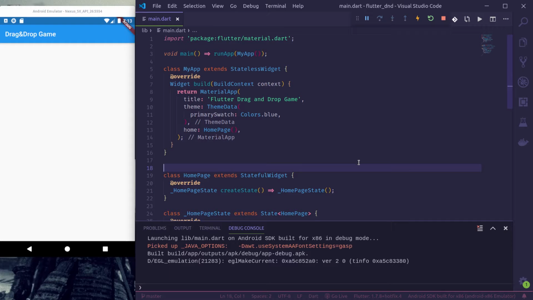Hello everyone. Today we are going to build a drag and drop matching game in Flutter in order to understand Draggable and DragTarget widgets. For that, I have set up a basic project and made it available in my GitHub repository. The link is shared in the description below.